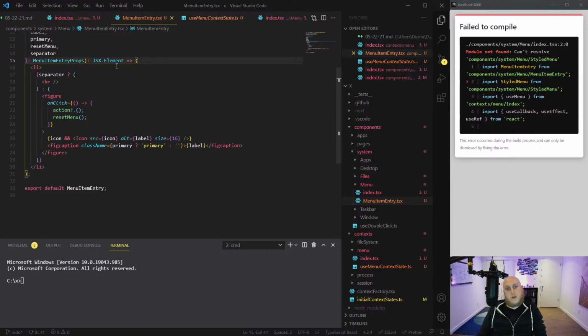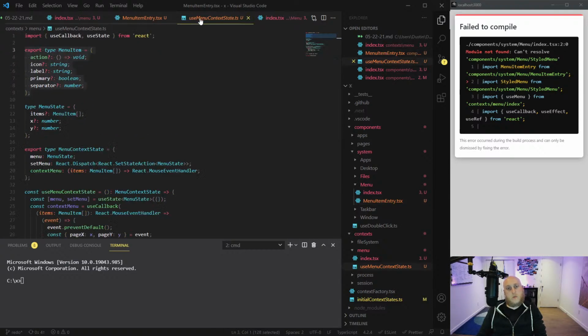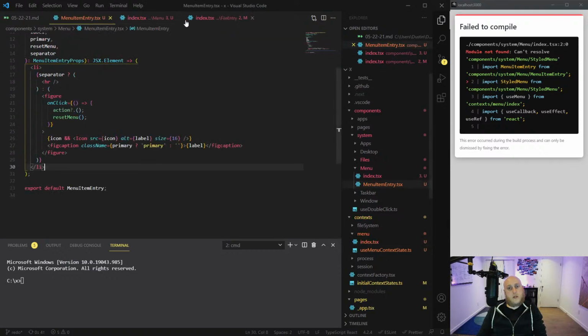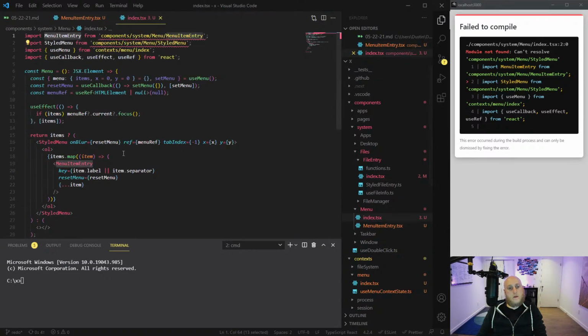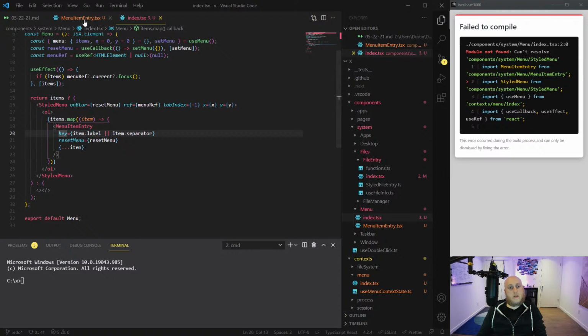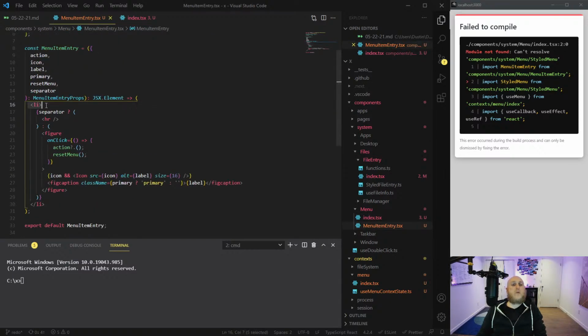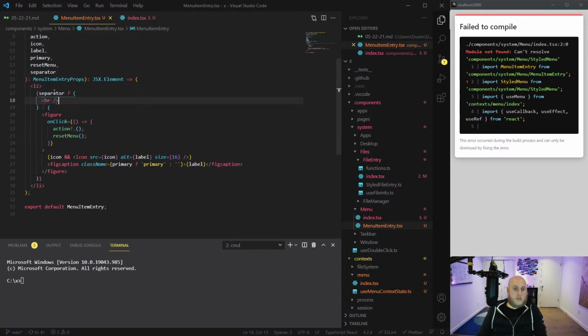And then the HTML that it generates is a list item, because as you remember before, it's in an ordered list, so the ordered list needs to be filled with list items. In the list item, if it's a separator, then right away I just show the HR line. That's what I'm using for my line. Very simple. But if it's not a separator, then we'll use a figure like we use in a lot of other places to represent one of these little nuggets of information. So if you click the figure, then it's going to execute the action that we made, and it's going to reset the menu. Let's say you click open, it's going to open the thing, and it's going to get rid of the menu.